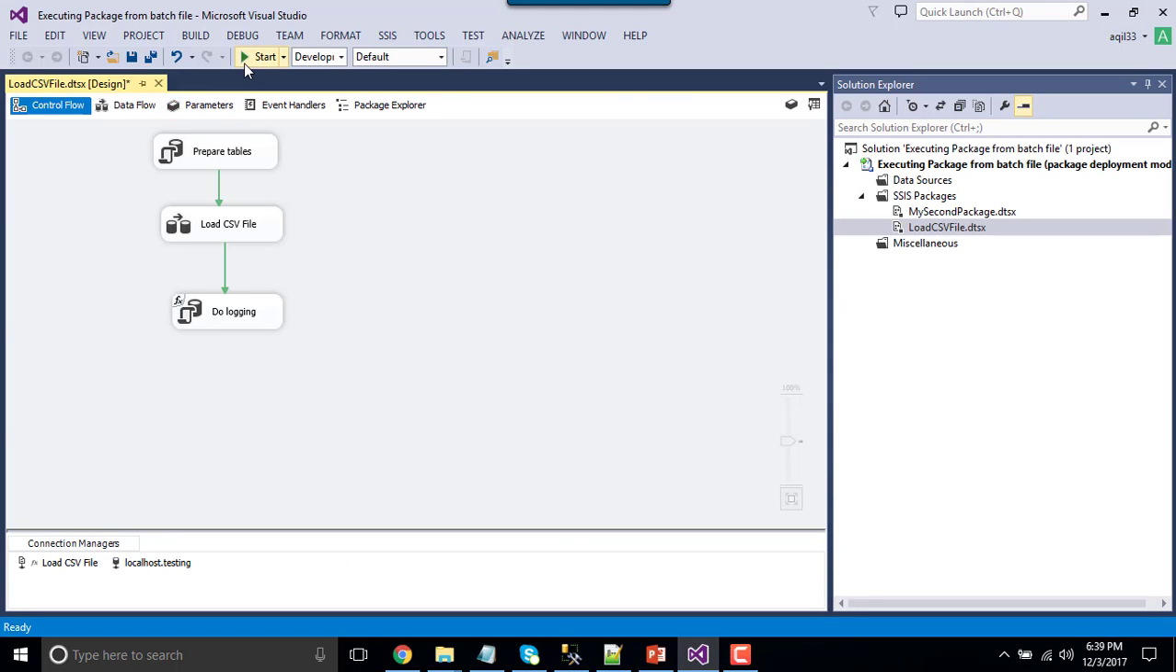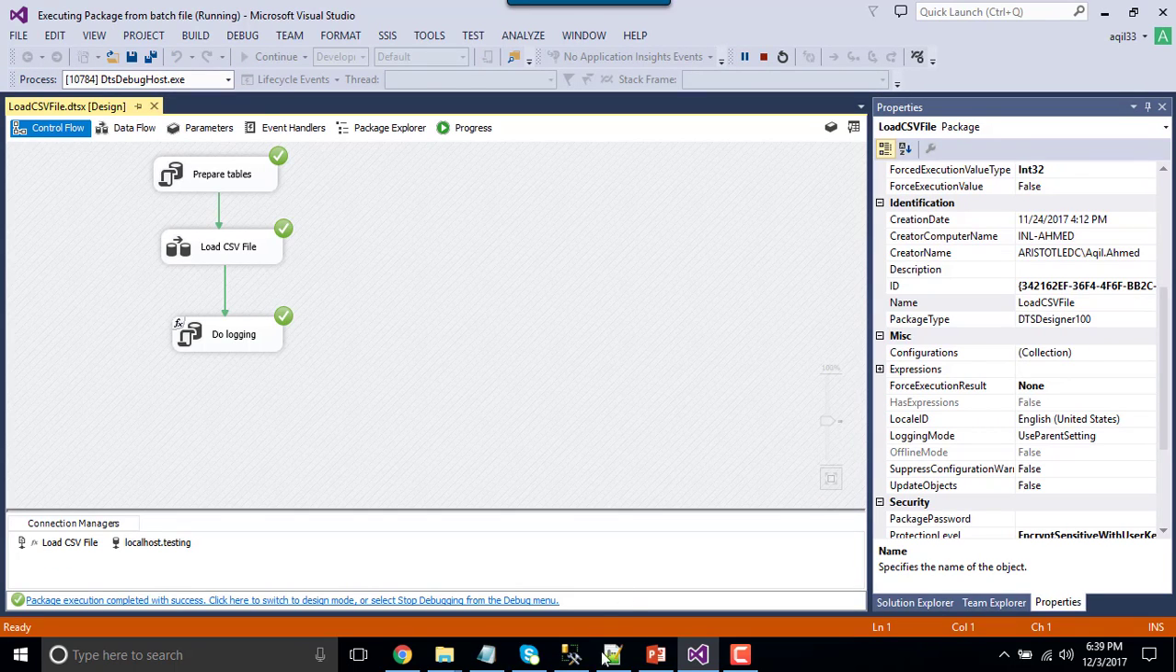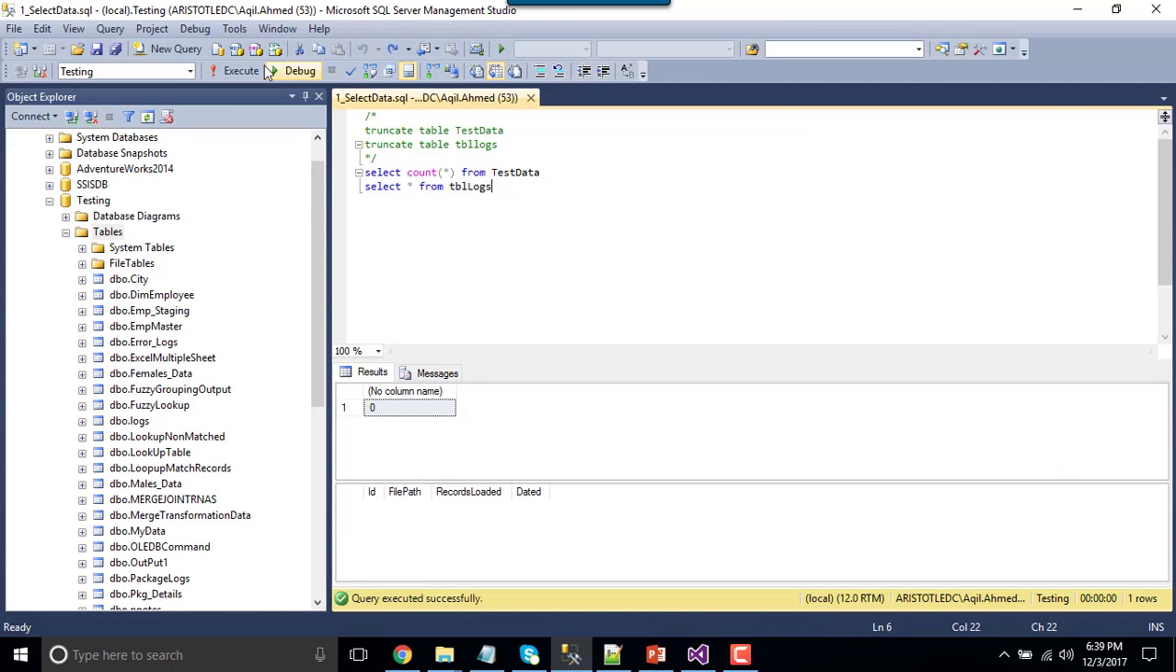Let me show you by executing this SSIS package. Now you can see that the package got completed, and if I run the select query again, it means that 30 records got loaded by the SSIS package, and an entry has been made to the TBL logs table. So this has loaded the first file, testdate_1, and it has loaded 30 records.